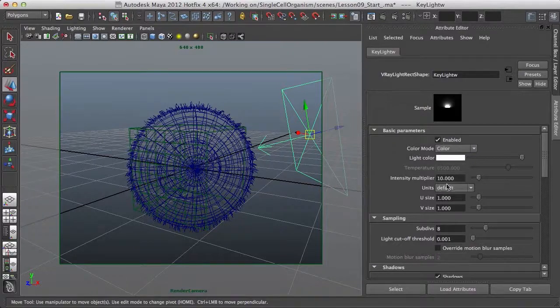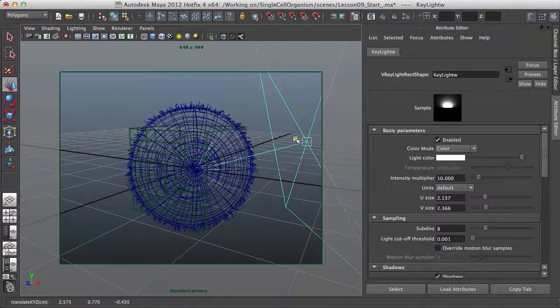So I highly recommend using only the U and V size when resizing a rectangular light. I'm going to go ahead and make the U size to 2 point something like that. For the V size, the height of it, I'm going to go with maybe 3 or something like that. We're going to do a couple of tests and see if this works for us.